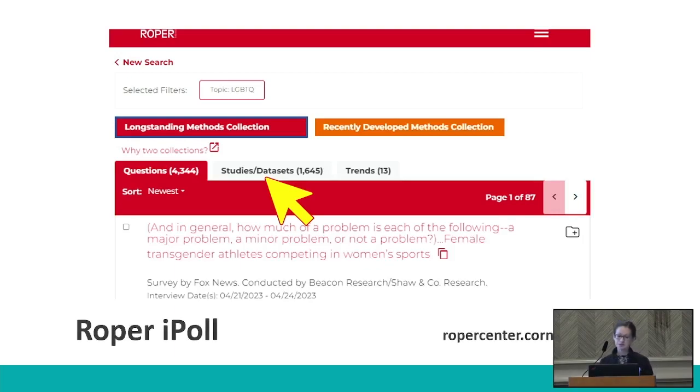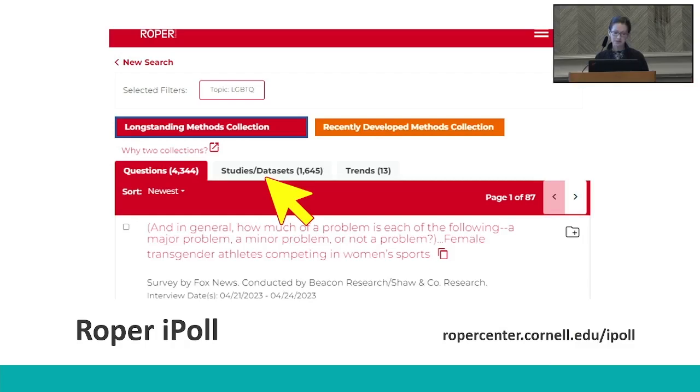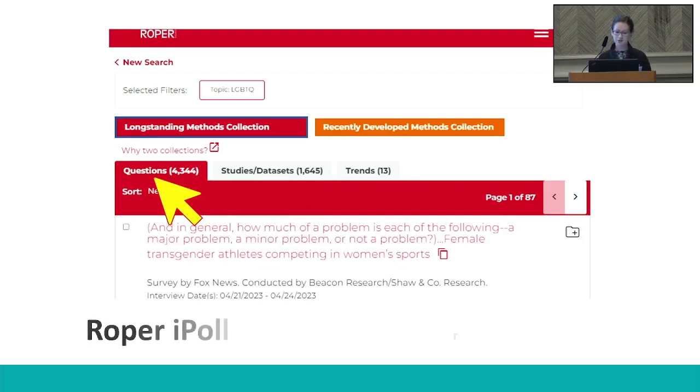Here we have a glimpse of our archive, known as iPOLL, and it has two main sections, one for survey data sets with over 37,000 published that can be accessed through the Studies or Data Sets tab pictured. We also have one section for individual survey questions with over 850,000 published that can be accessed through the Questions tab pictured. And of those questions, we currently have a collection of over 13,500 from experimental studies.